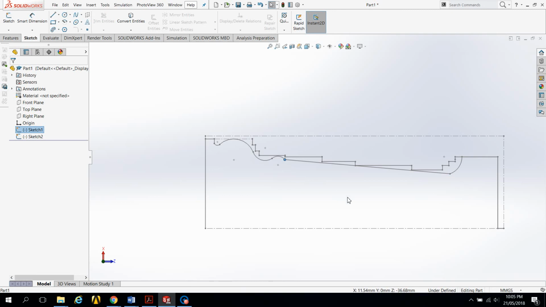Take this point, it's going to be for the X 23.08 and the Z is equal to -36.68. This one, we're talking about the X value is equal to 23.46 and the Z value is equal to -38.85.